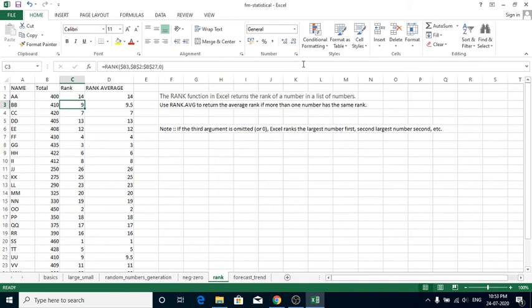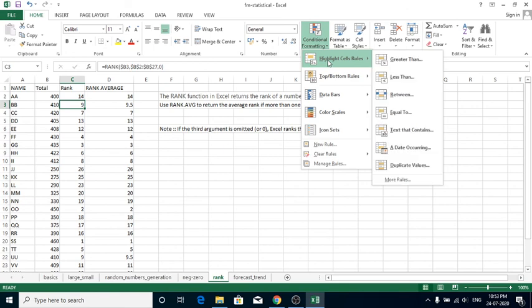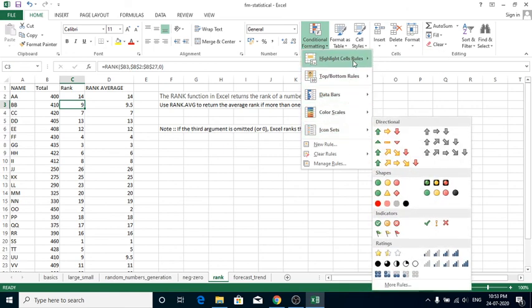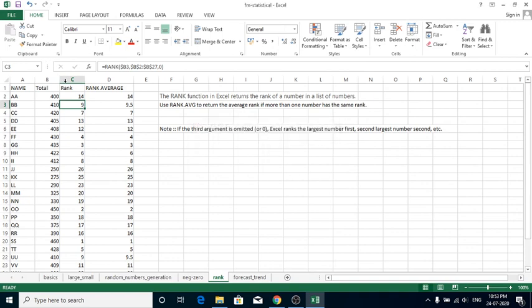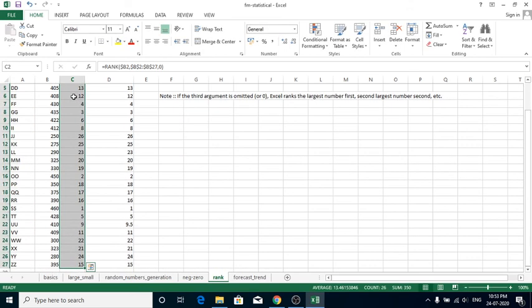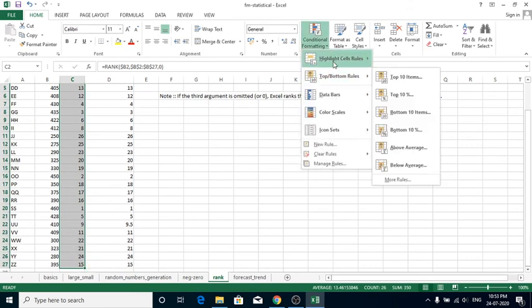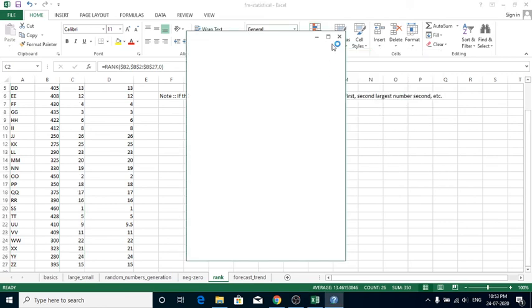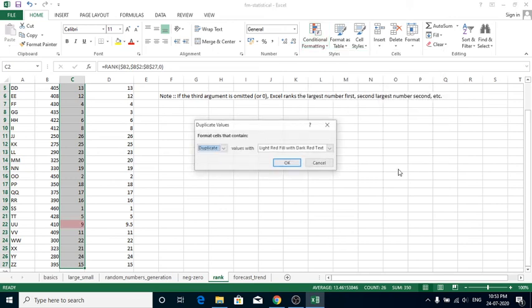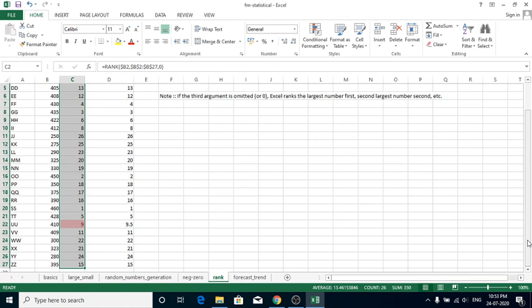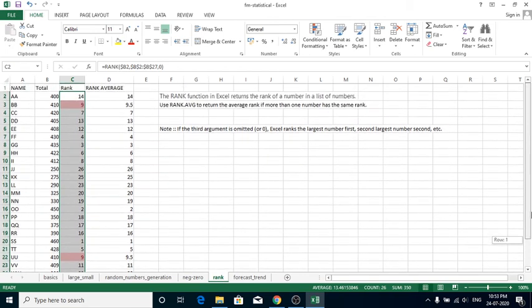As you can see, I am applying conditional formatting here. Before that I am going to select the cells and open conditional formatting. I want to find out the duplicate ranks. Duplicate ranks: you can see that the 9th rank is shared by UU and BB.